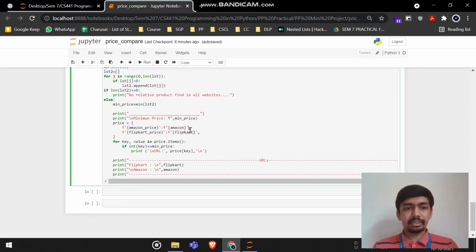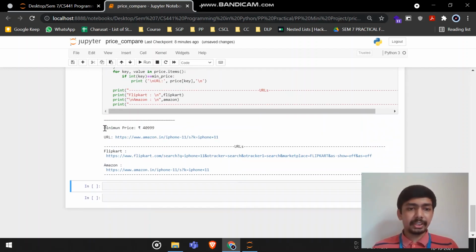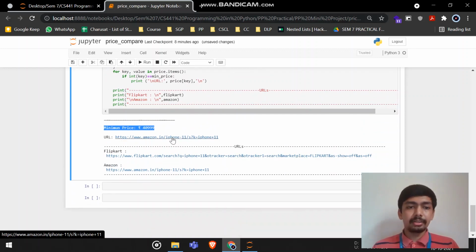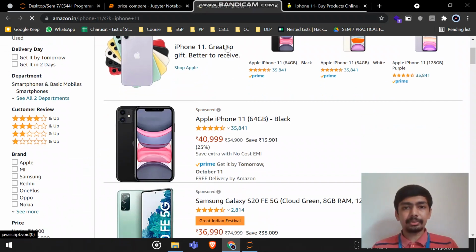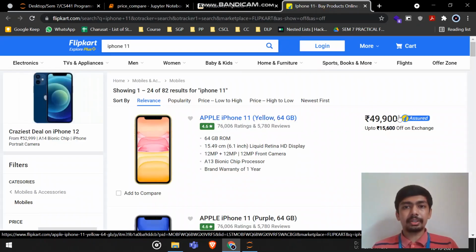So first let's run this also. Yeah, here we can see that the minimum price is 40,999 from Amazon. Here it will also provide a link of that product, and also display the Flipkart link as well. So let's check that. Here we can see that Amazon has a price of 40,999, and Flipkart has 49,900.